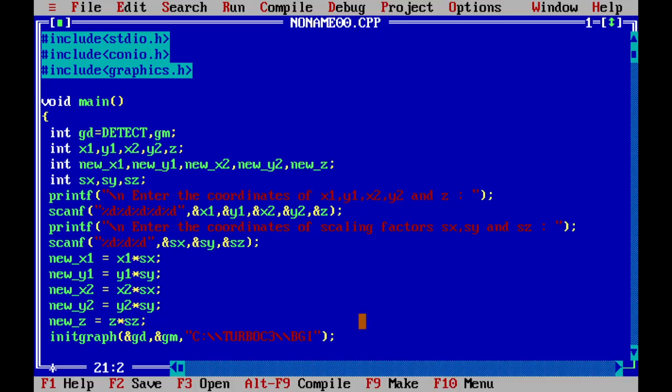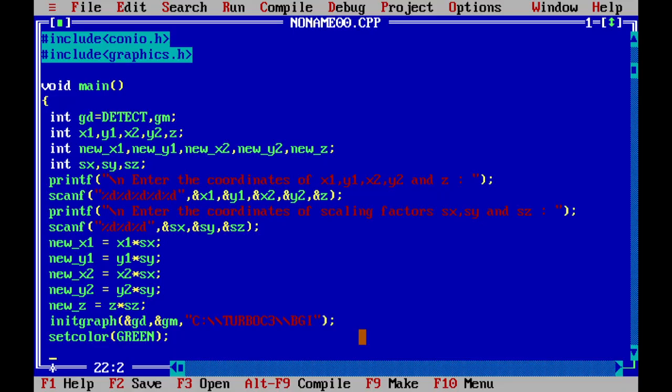Now we will draw our three-dimensional object both before scaling and after scaling. First we will draw our object before scaling, and we will draw it in a different color. Suppose I will draw that object in green color. So I will use the setcolor function and pass the constant value GREEN. And then I will use the bar3d function and pass the parameters x1, y1, x2, y2, z and 1.